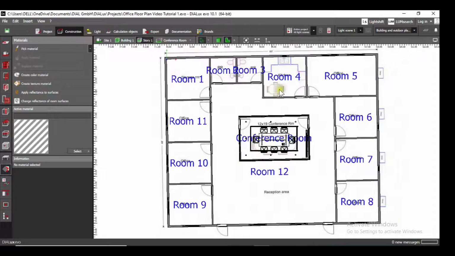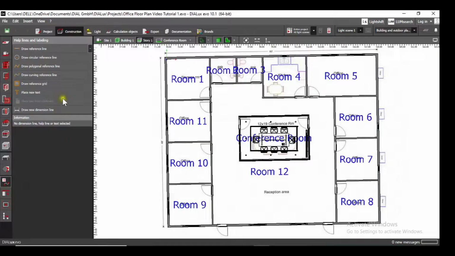Here, I have my floor plan labeled as rooms 1 to 12 and a conference room. I want to rename it as per the room names given in the original floor plan. I will click on Help Lines and Labeling, and then I double click on the text I want to rename.